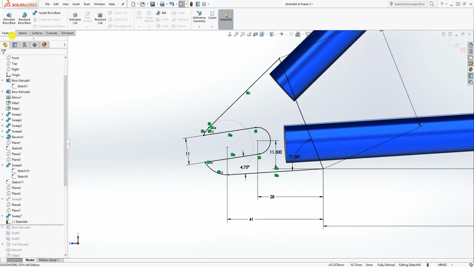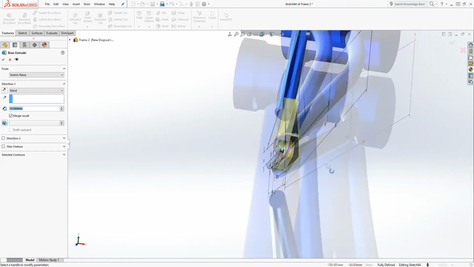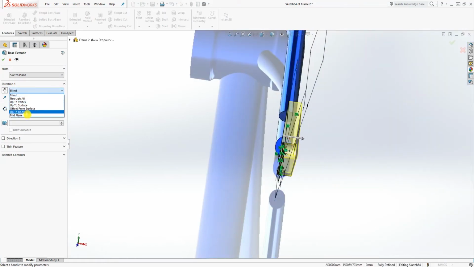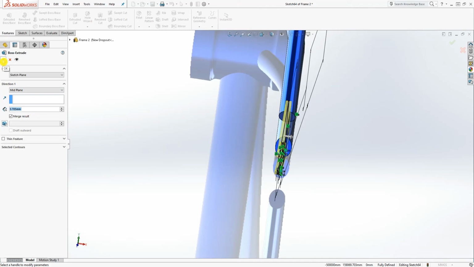So what you can do now is go back to your feature and extrude by the mid plane, and it's going to be 3.785, and click OK.